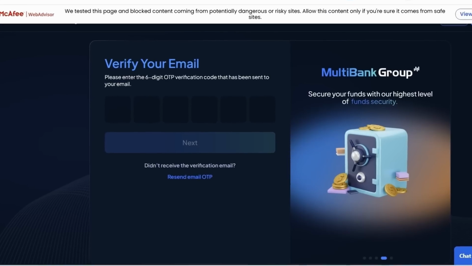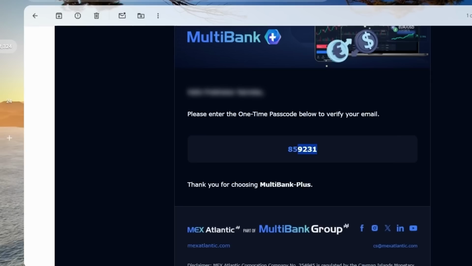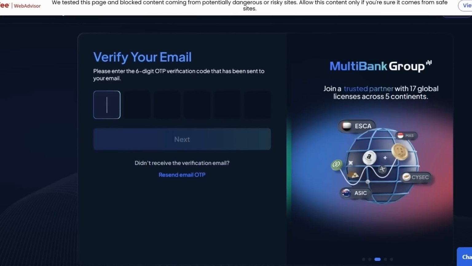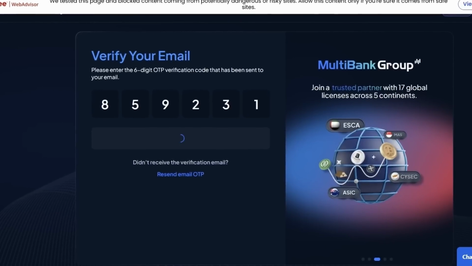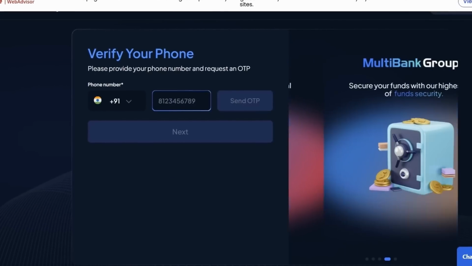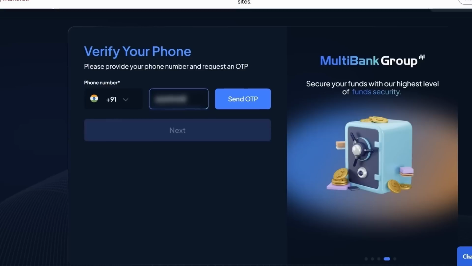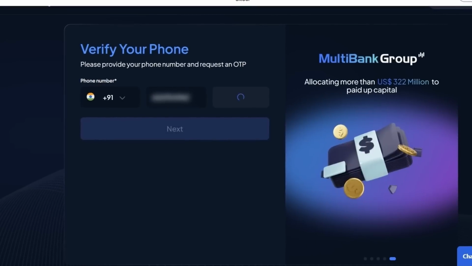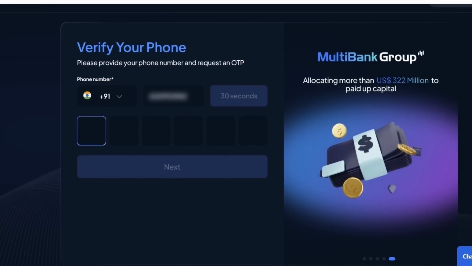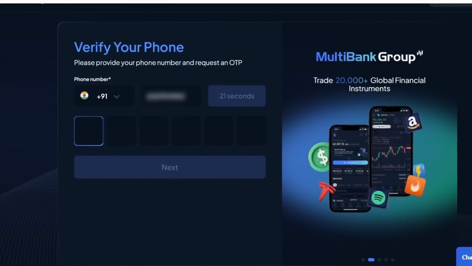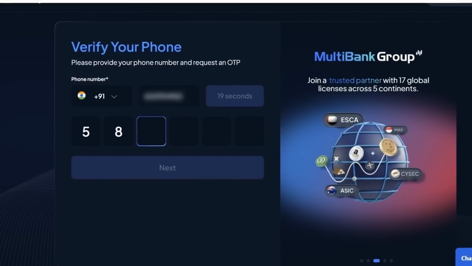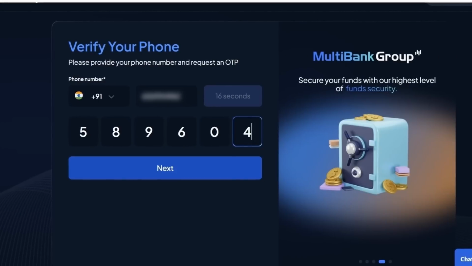And now you will get a 6-digit verification OTP code on your mail. Just copy that code and paste it here from your Gmail. Clicking on next. Now you have to verify your phone number here. Enter your phone number, send OTP, enter that OTP, and next.